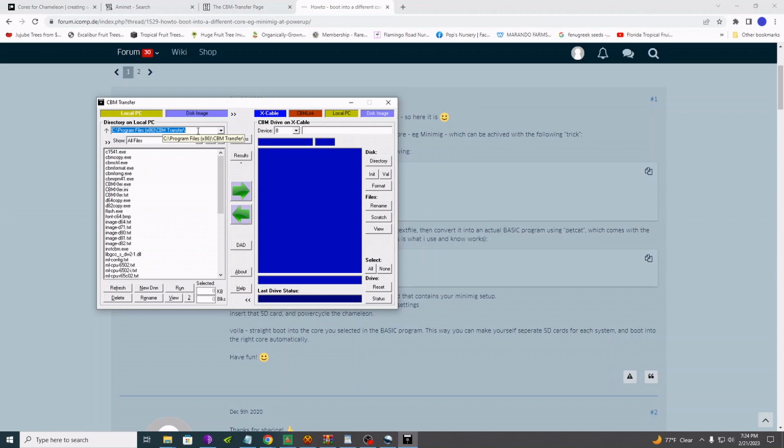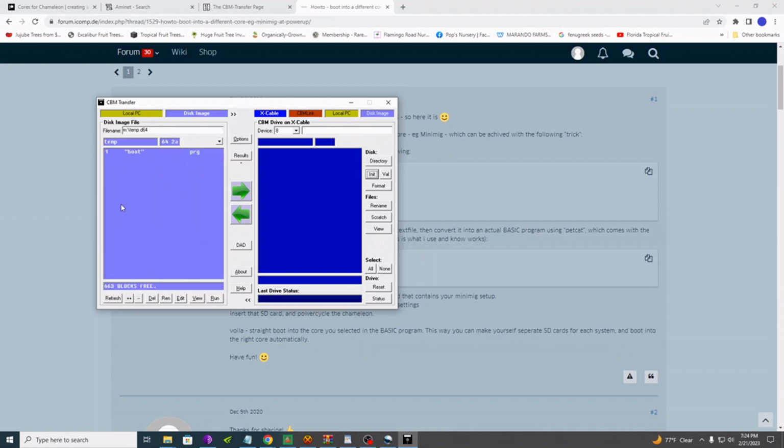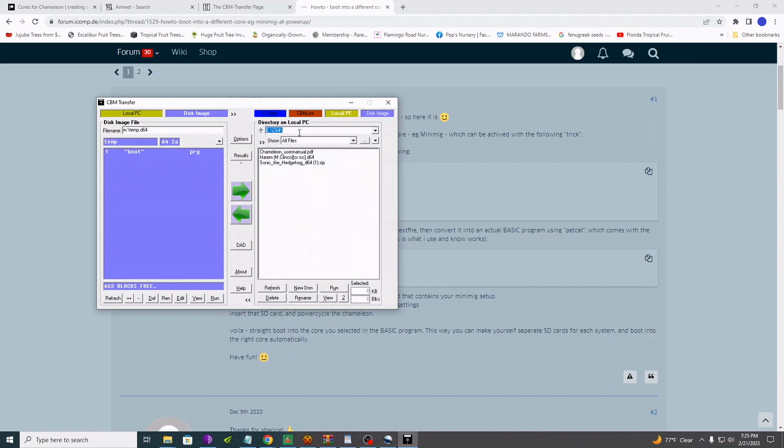Okay, over here, let's go to M and find that temp D64 you created. Double click, and there's our boot. And over here, we also want local PC. We also want M. And now let's select this program file and move it over, transfer. And there we go. It's outside of the D64 image and directly on that M partition.